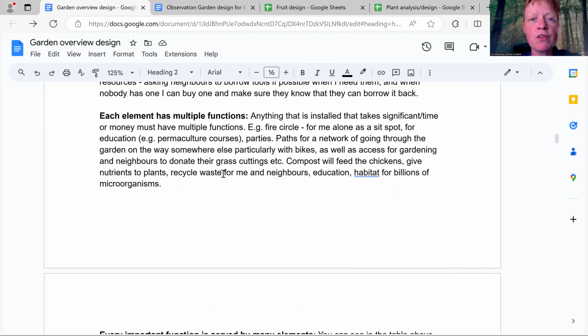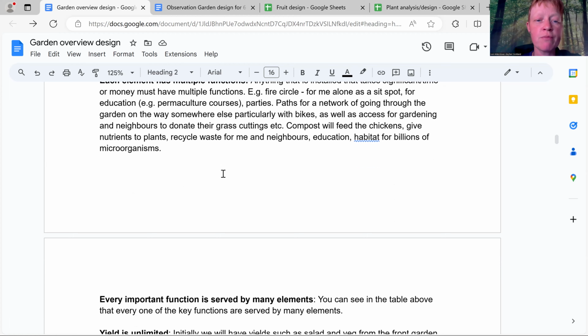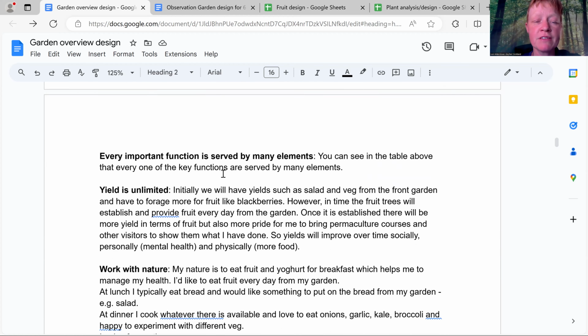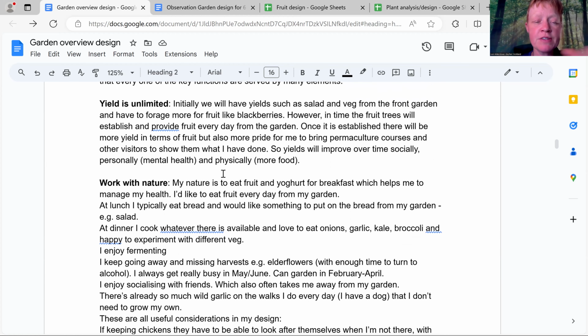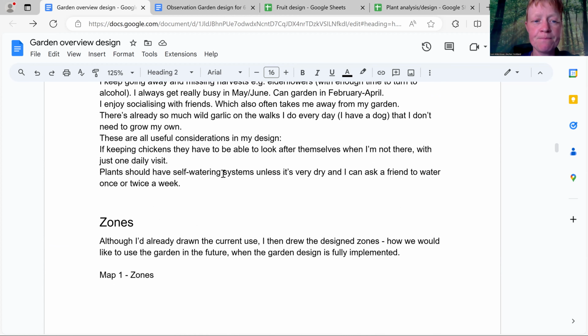And then looked at the principles, some of my favourite principles, the principles that relate most closely to this design. Each element has multiple functions. That's one of the Mollison ones, and conversely, every important function is served by many elements. Yield is unlimited, and work with nature. Those are Bill Mollison principles, or Mollison and Slay.